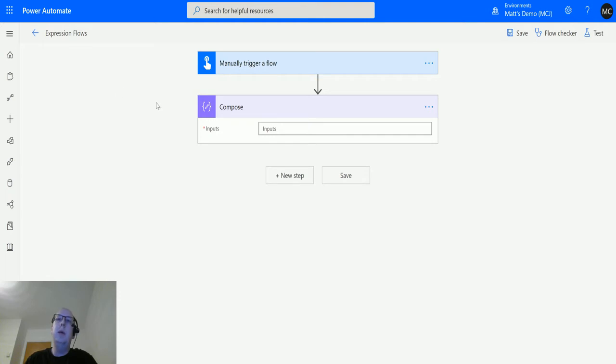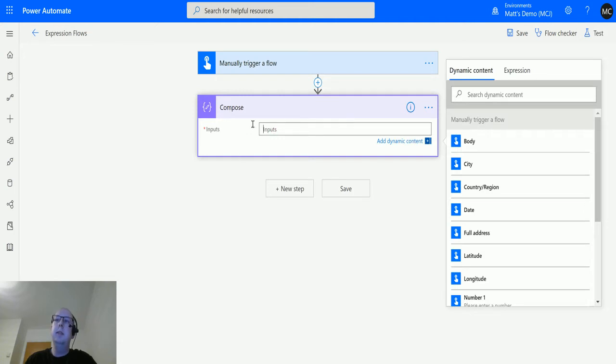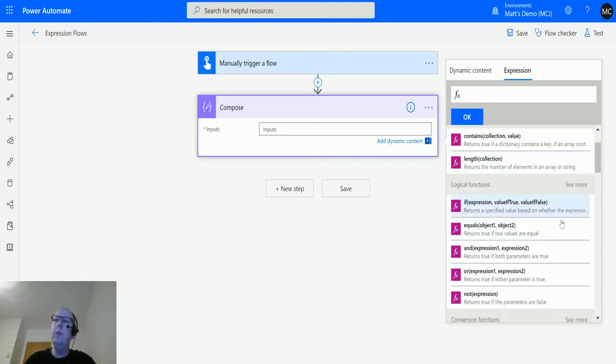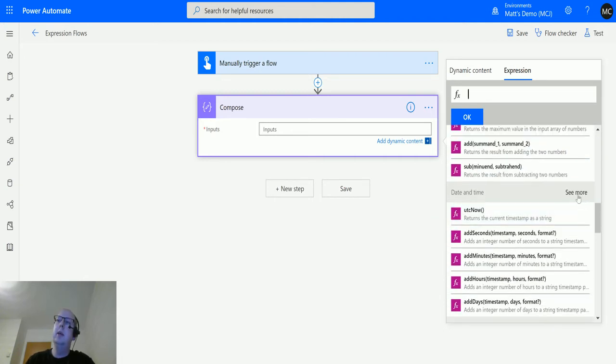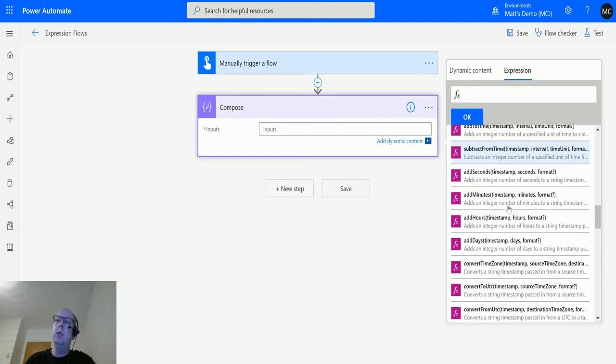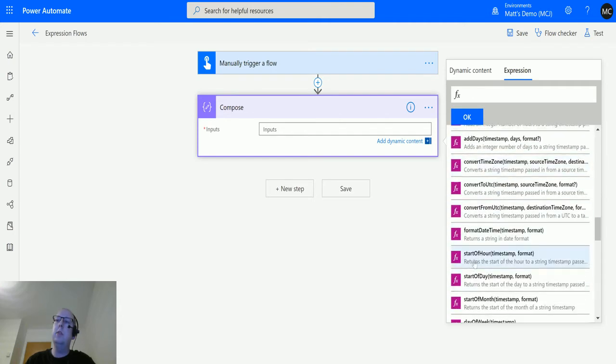So in Power Automate here, I've got a manual trigger flow and I've got a compose action here, just for testing. Click into the inputs and then we can click expression. We can scroll down until we get to date and time functions. Click see more. Scroll down and we get to the startOfHour function.